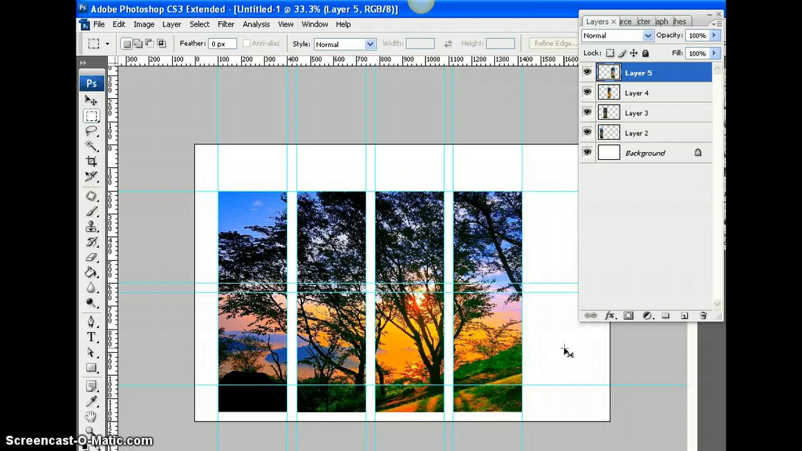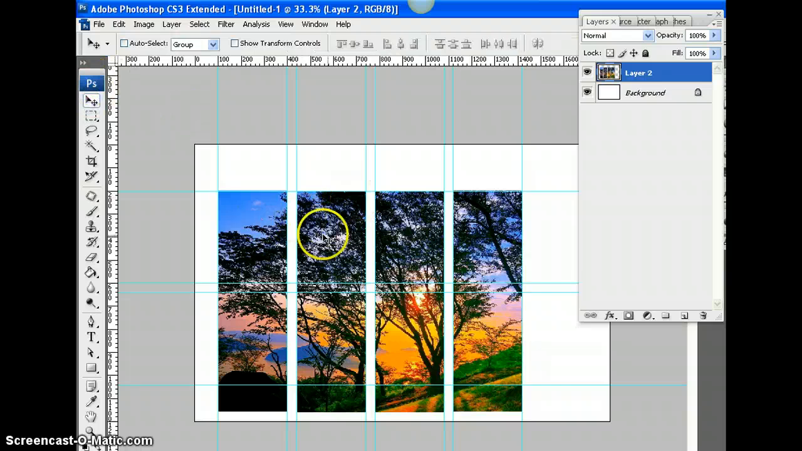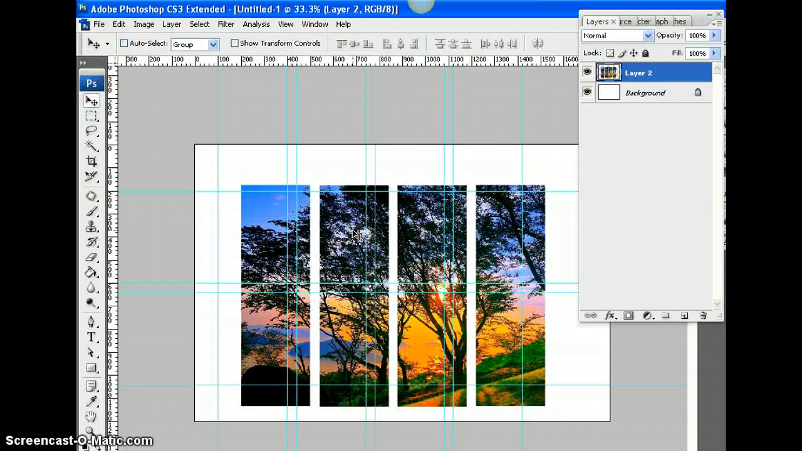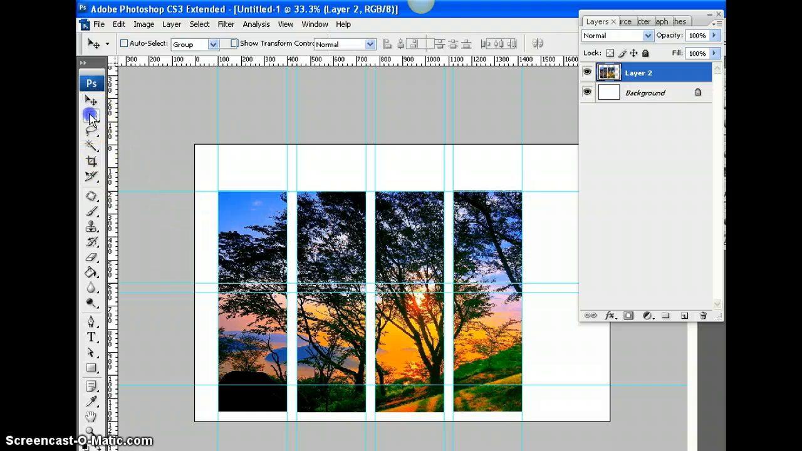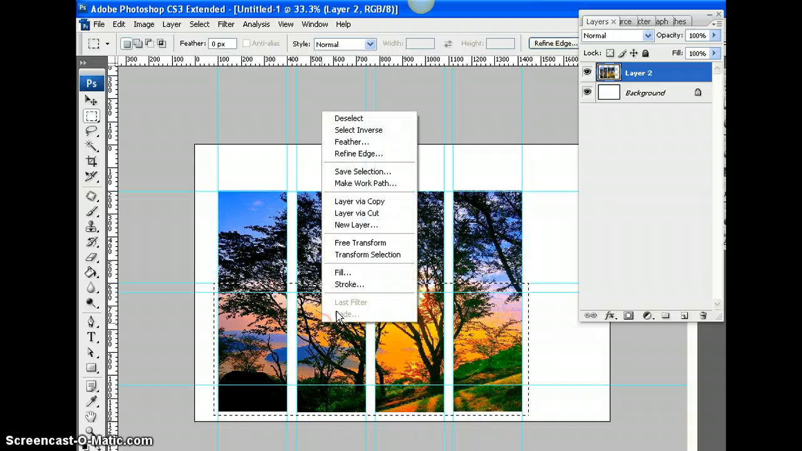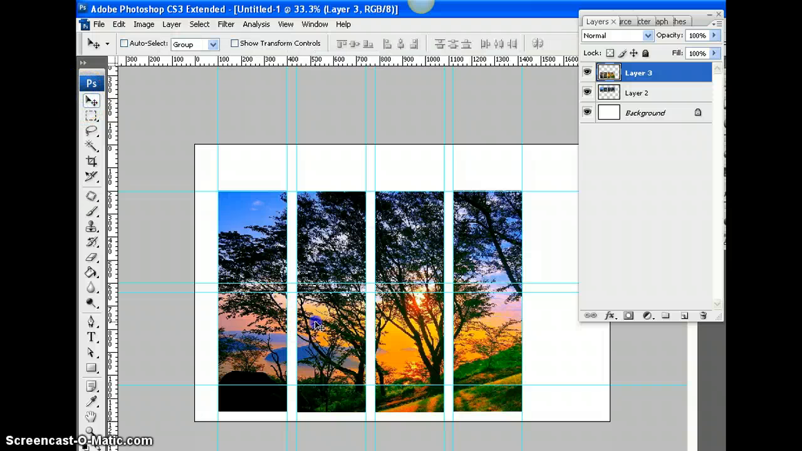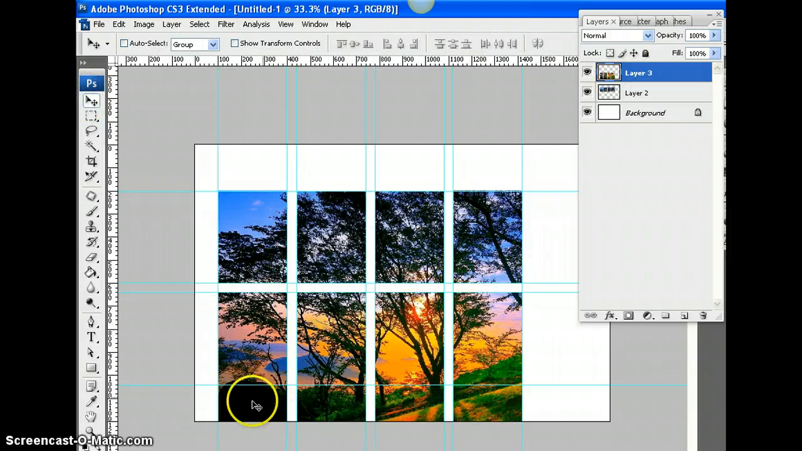Brilliant. Control D. Now, I'm going to merge all these four layers using Control E. Control E, Control E, Control E. That gives me one layer. Brilliant. Control Z. Now let's do the same thing with the vertical gap. Start at the beginning of the gap, layer via cut, move down, and we're just going to cut all this off here. I don't want it. Try and be as accurate as you can.